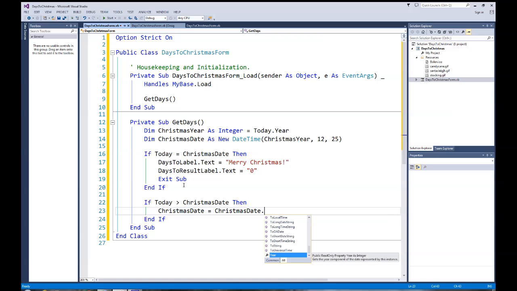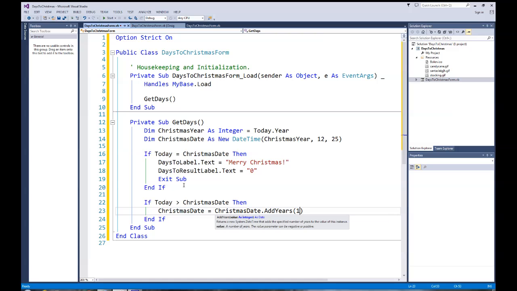and we're going to use the add year function. And you'll see add year comes up, and I'm going to select it, add years. In this case, we're going to add 1 year to it. So now, if it's after Christmas, this will end up being the year 2015, since we're saying it's like maybe the 26th of December. We're going to make it the next year, so we'll have that in place.